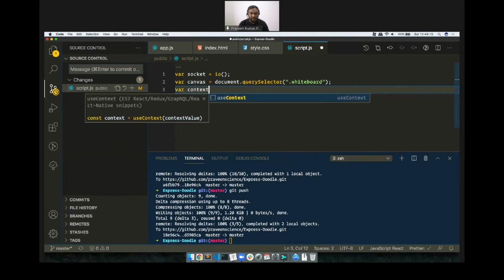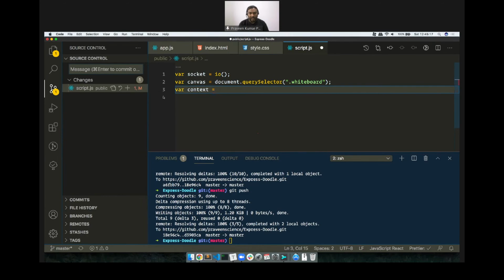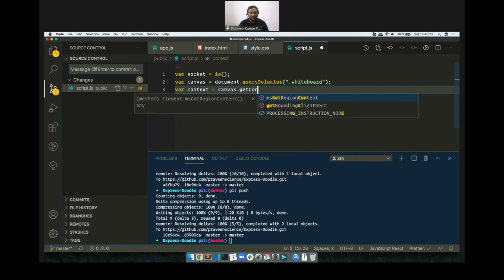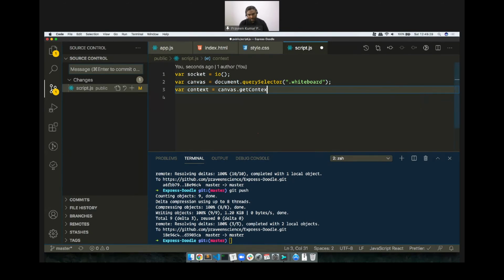and context is going to be the canvas dot getContext. I guess it's getContext, I believe. So it's getting the 2D context. So getContext, and that's going to be 2D. Let's quickly check that as well.